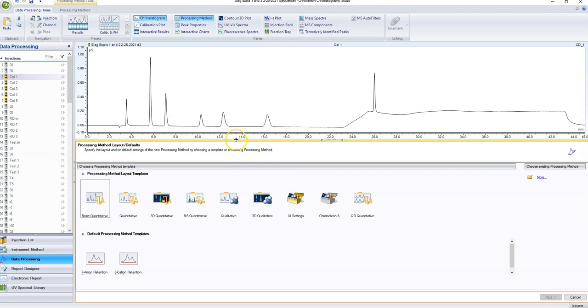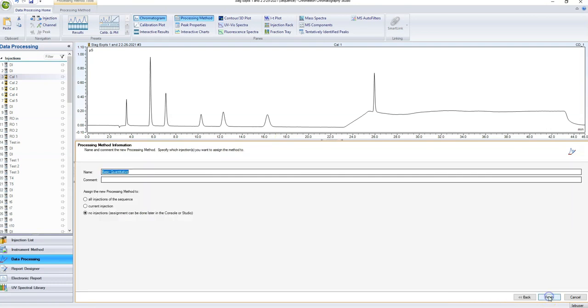So in this case, I'm going to show you how to set up a brand new processing method, because there was no processing method for our data. I'm going to click down here, go basic quantitative, and hit next. And yes, I want it to apply to all of the injections in this sequence. I'm just going to call it anions test. Finish.